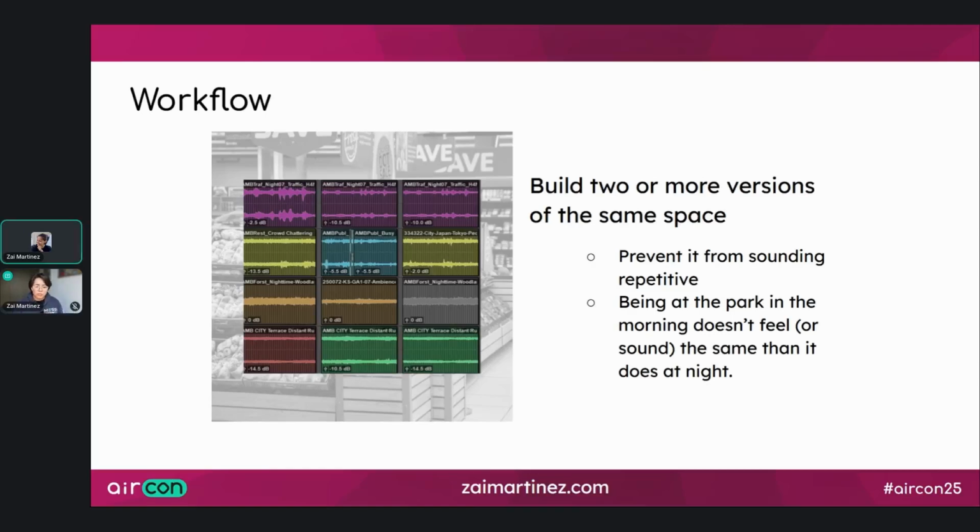I would do different versions of the same ambience or of the same location, because even when we are in the same space, it doesn't sound the same in the morning as it does in the evening or at night. So we want to have different versions to mix and match, and this way we keep it from sounding repetitive and just boring.